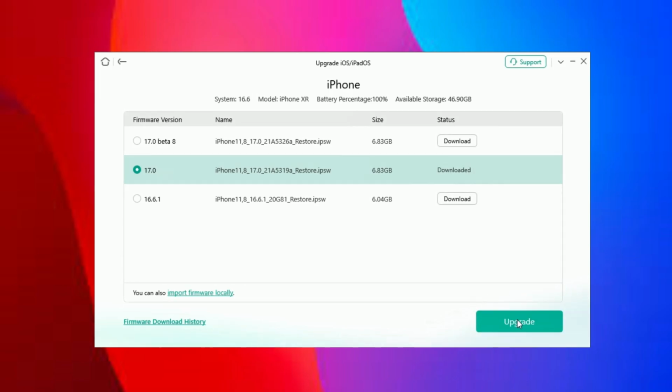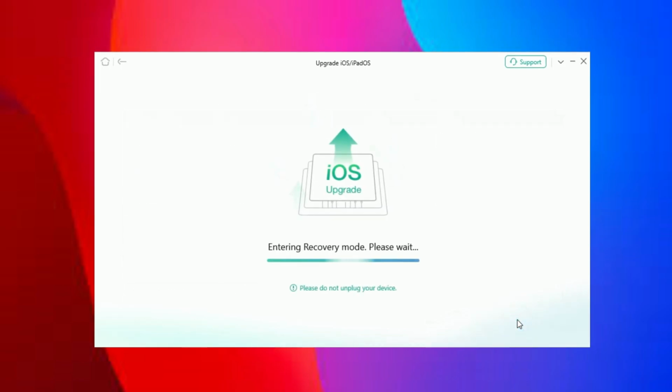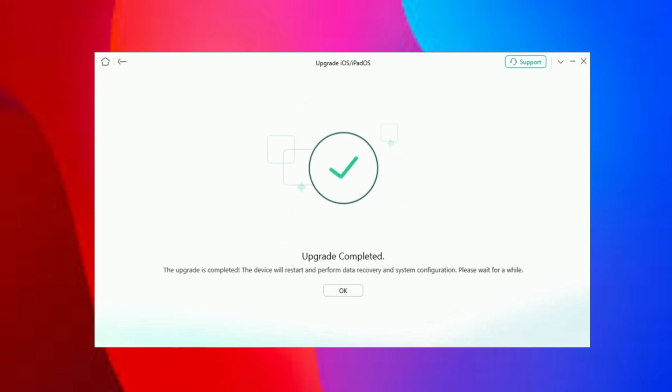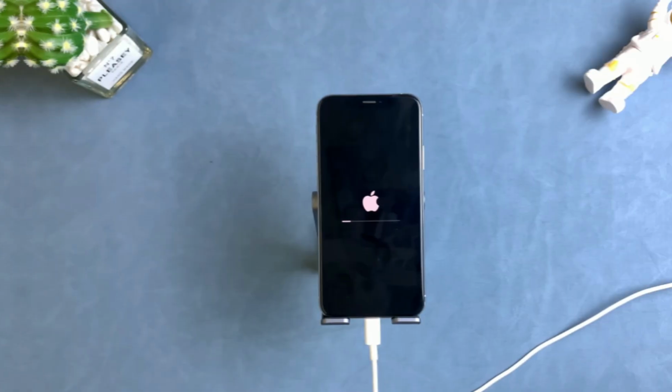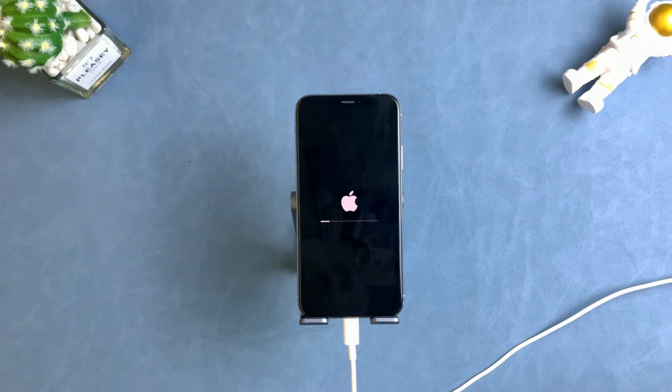Then click the Upgrade button. AnyFix will let your iPhone enter recovery mode. After that, your device will be in upgrading process. Please wait patiently and don't unplug your cable. Now the upgrade is completed. Your device will restart and perform data recovery, and then please set it up.